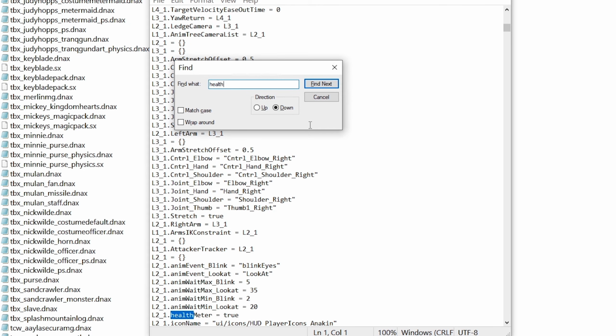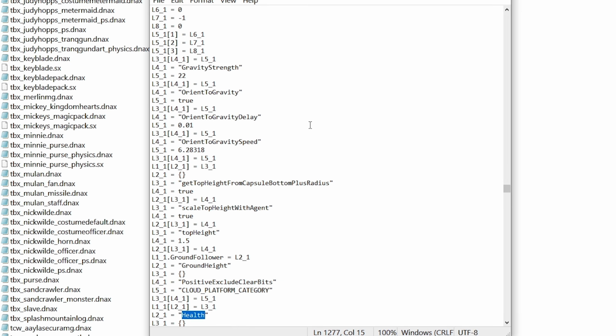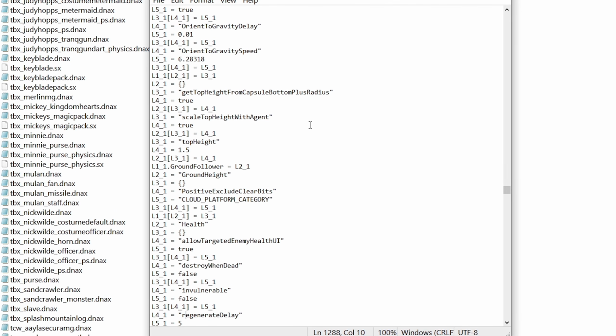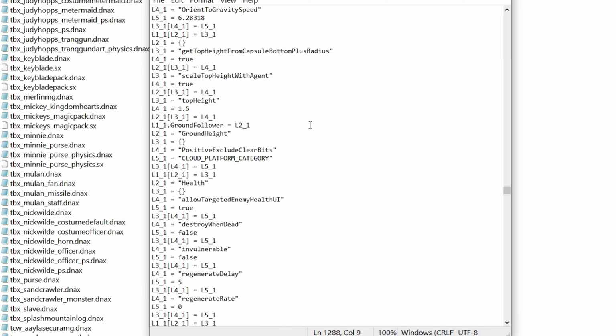Okay, and now not the health meter, but the second one, health. And we're going to look, just down a little bit, for regeneration. Now, delay 5, regenerate 0. That means he's not regenerating anything. Now, do we want a delay on there?